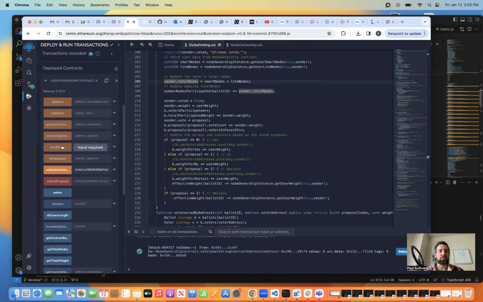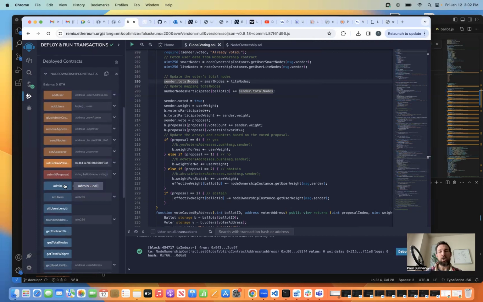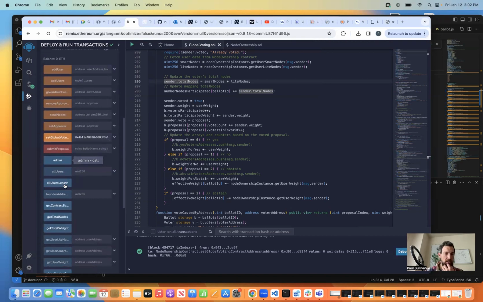So what we have in Remix, all of these orange functions are ones that you have to pay gas for in order to call. They are going to change the state of the blockchain. This red one, it's the only red one, is one that you actually have to send money along with to call. That's the submit proposal one. We have to make that payment. It also will change the state of the blockchain.